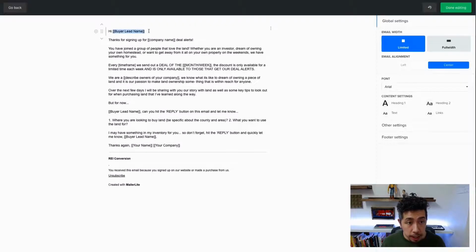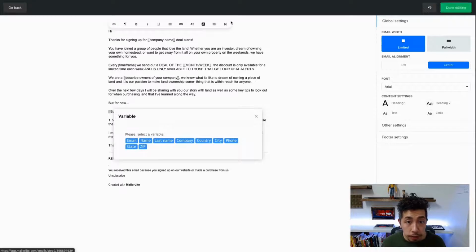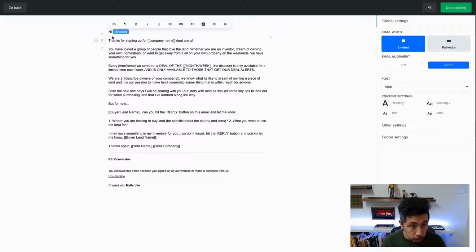Great. Now I'm going to change this information. Hi, and it should be their first name. So I'm going to go for the variable tags, or fields, and I'm going to choose name. So it'll always show up their name. And I'm going to go ahead and change anything in square brackets. Land company alert deals.